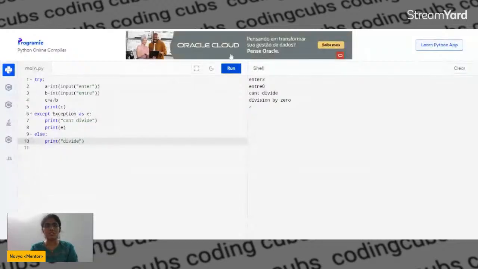So I hope I'm clear till here. Any doubts so far? You can just post.